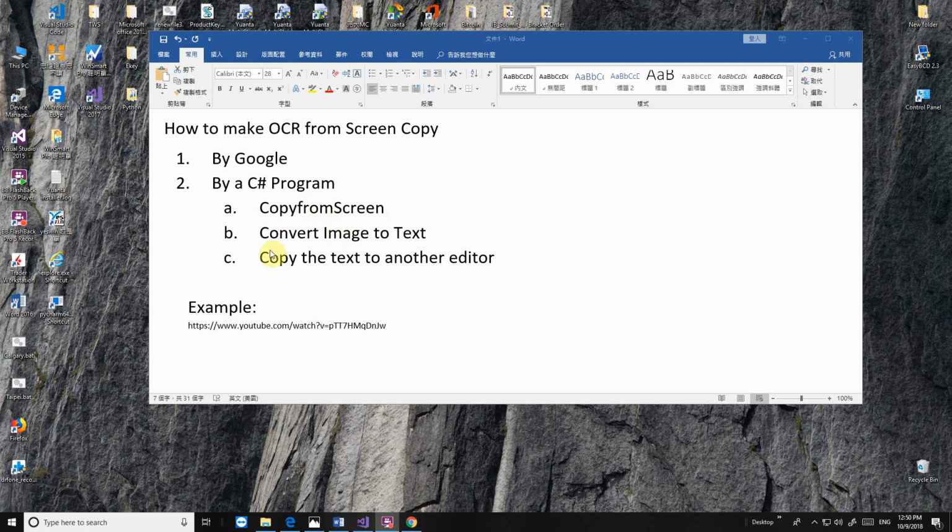Copy from the screen, convert the image into text, and copy the text to another editor. And after we finish the program, you're going to get an execution file to do this, and it's faster than the other way. But which way is better depends. We can demo both ways to everybody. So, okay, let me start now.